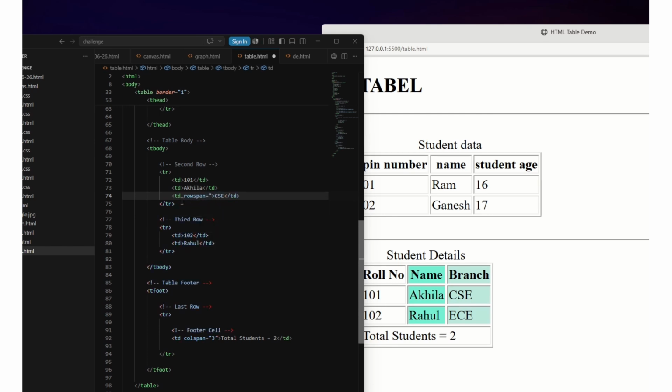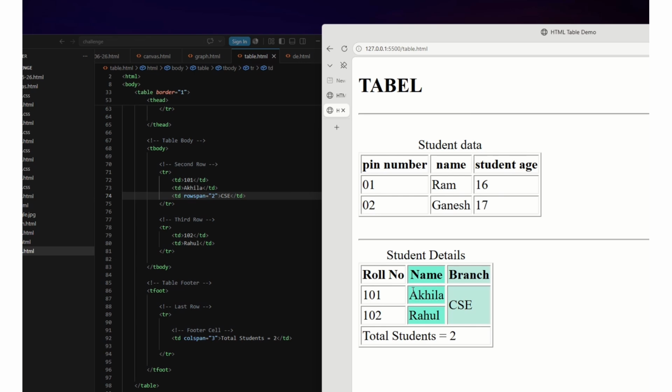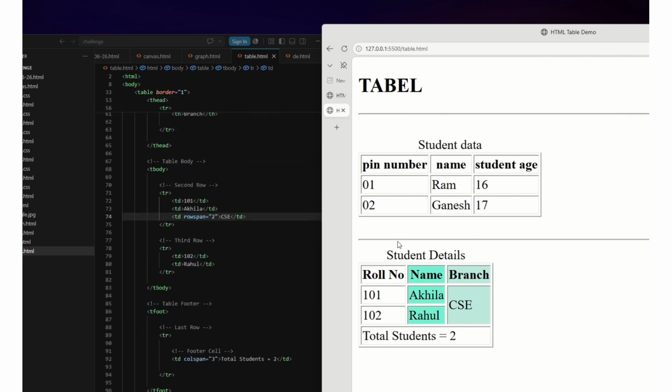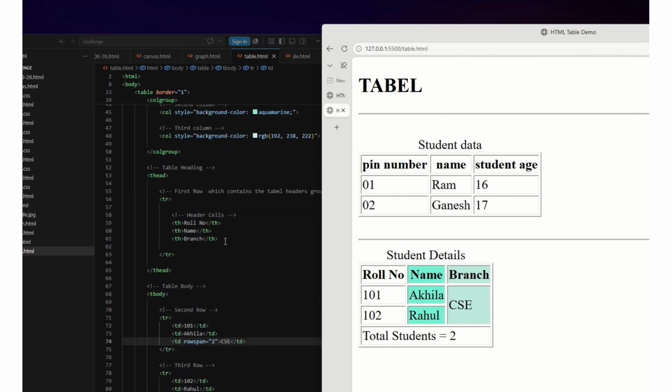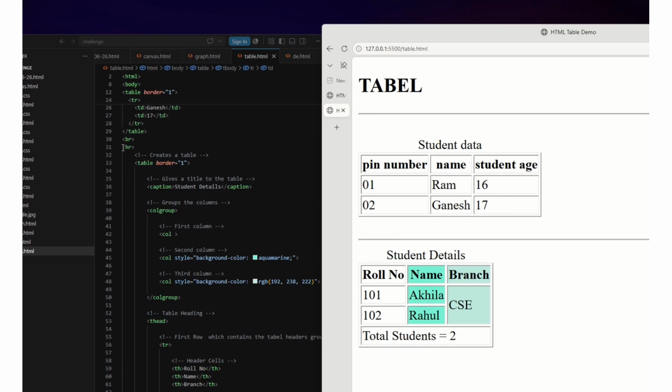It means the first row, the 101 student row, rowspan should be increased by 2. This means it should occupy 2 rows. You can see in branch it occupies 2 rows. This is a clear demonstration of the rowspan and the colspan.